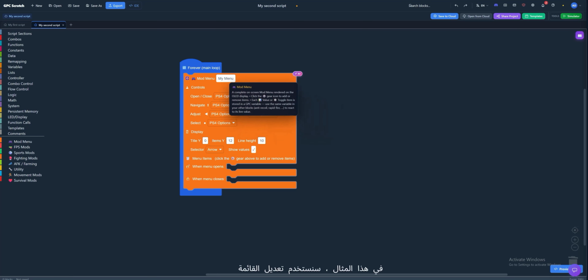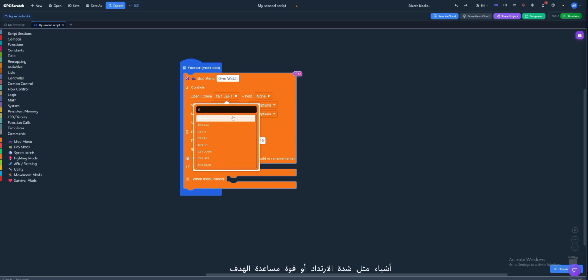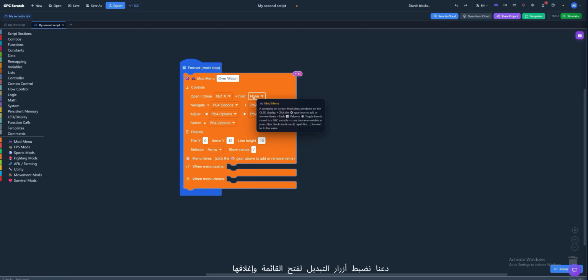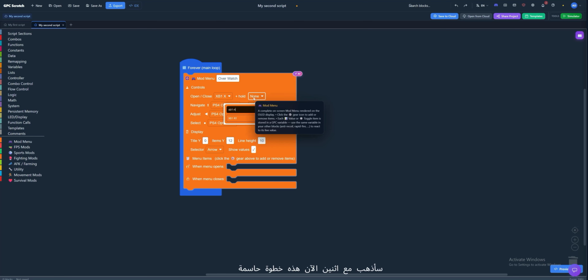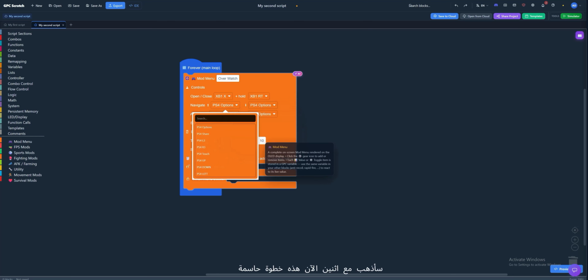For this example, we're going to use the menu mod. We want to build an in-game menu that lets you tweak variables on the fly, things like recoil intensity or aim assist strength. I'll name this one Overwatch. First, let's set the toggle buttons to open and close the menu. You can use one button or two. I'll go with two.